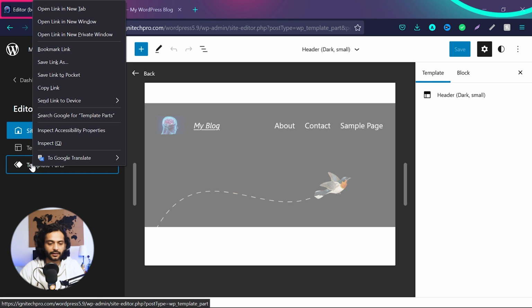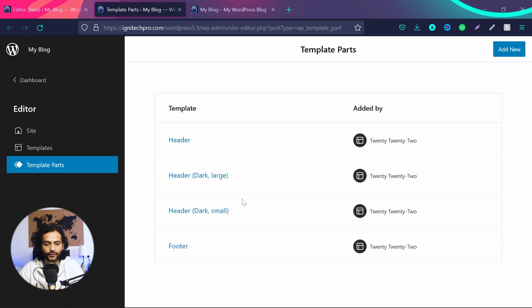If I go back to template parts, I open this in a new tab. You can see I have three headers, which are template parts. I can use these three different headers on different pages. For example, on the home page, I can use this one header, which is dark and small. On pages, I can use the header which is dark and large. And there's a clean header which I used on posts.